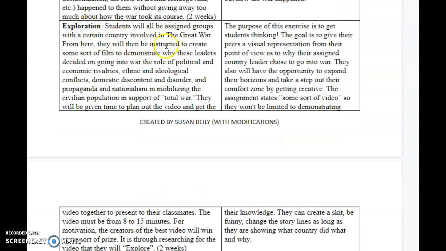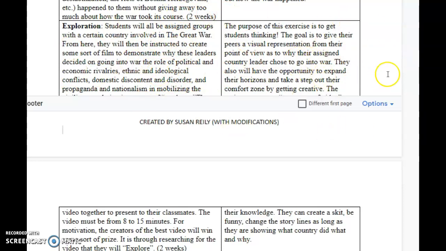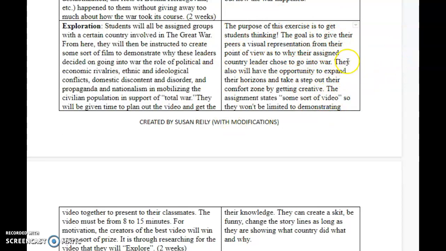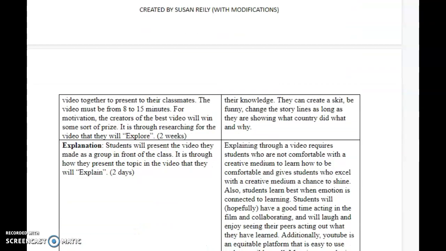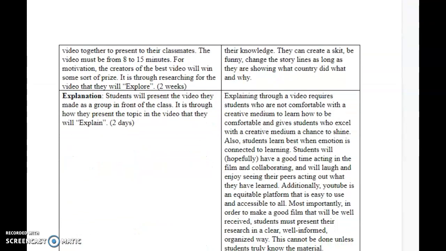So for exploration, they'll all be assigned groups to a certain country leader, and they'll have to make a film. While they're doing that, they're exploring the topic. They have to explore the topic they've been given in order to finish the assignment. There's no way to half do this. They have to explore the topic in order to make their YouTube video. The video is from 8 to 15 minutes, and the creator of the best video gets a prize. So that's another great incentive for them. So the funny guy in the classroom can shine and do his thing.